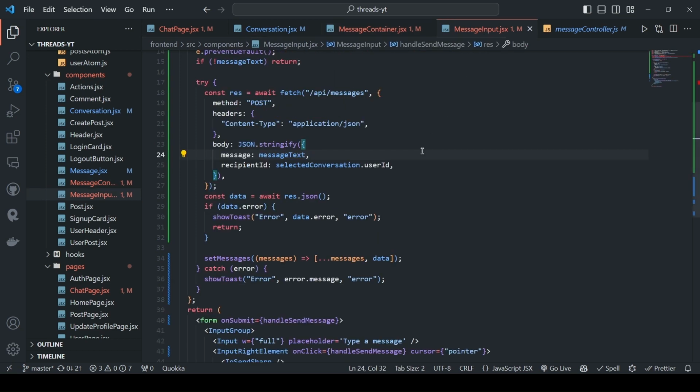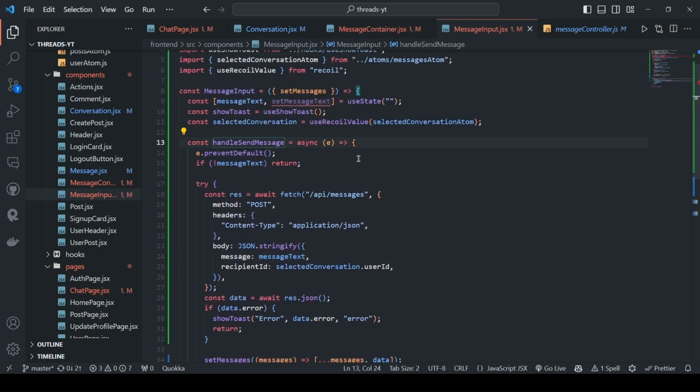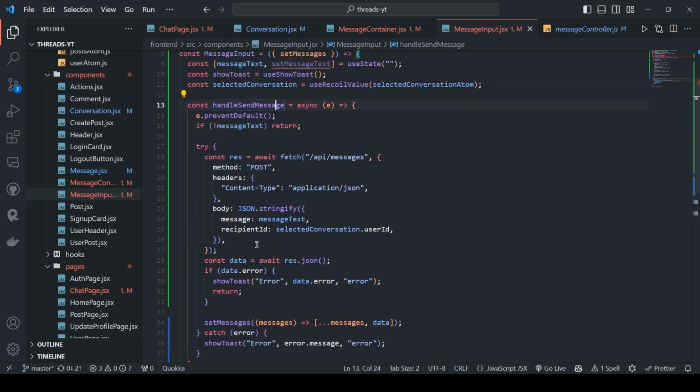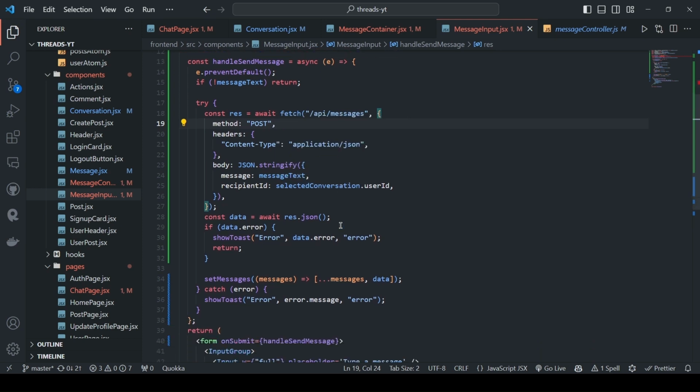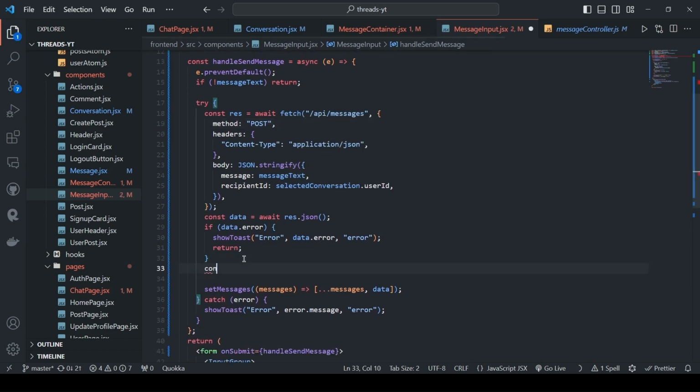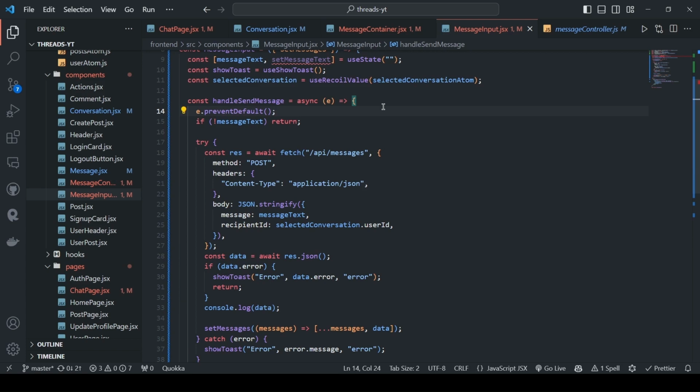Inside the message input, we call this handleSendMessage on submit, and then we have a try catch to our endpoint, which is API slash messages. Method was POST, headers, and we got the body, which was JSON.stringify of message and then the recipient ID. And here, let's just console log the data. I don't know why this doesn't work. Let's try here to make sure if this function is working or not.